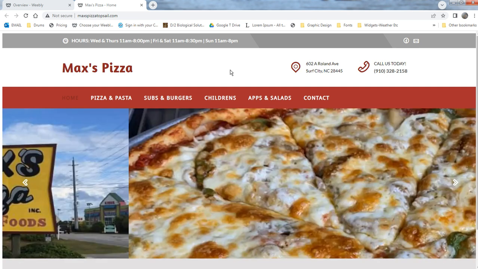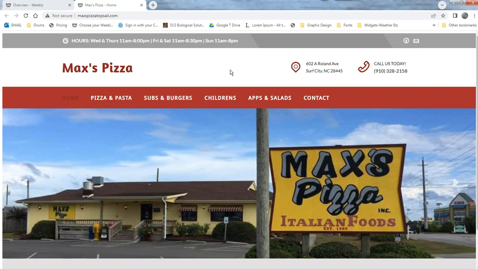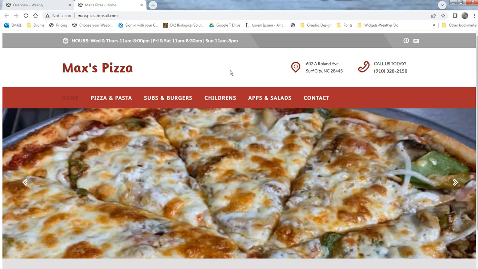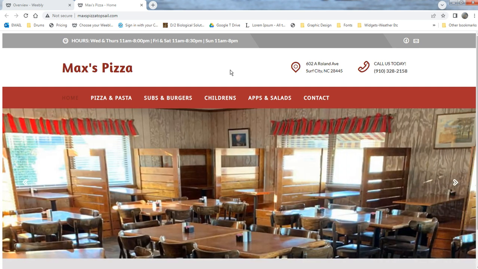You should have received an email that will allow you to create a username and password, and it'll have a link that you can either save as your favorite so you can log in, or you can always log in using Weebly.com and use your username and password, or you can go to maxespizzatopsell.com/login and use your username and password there.